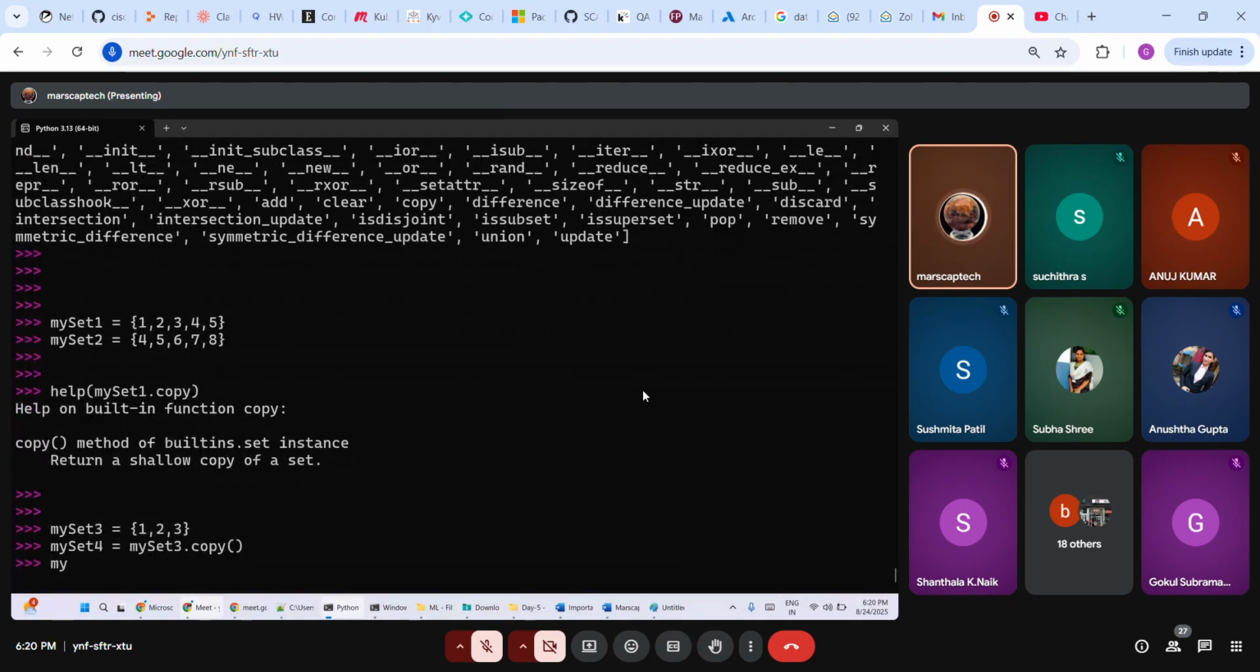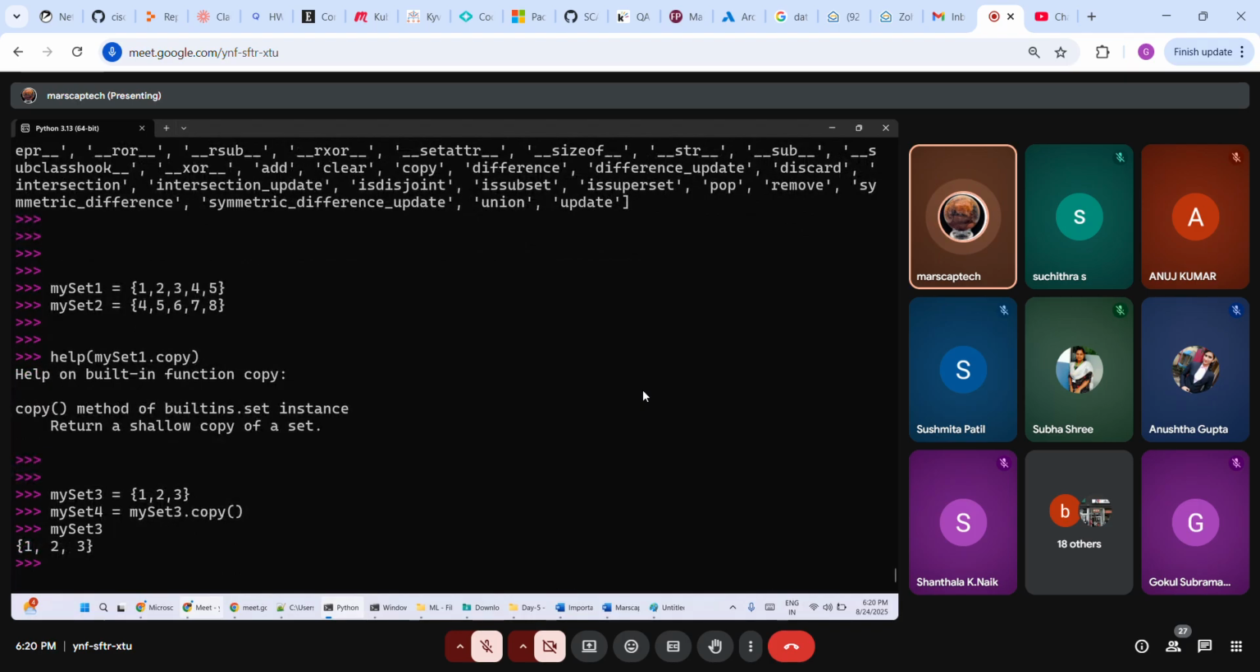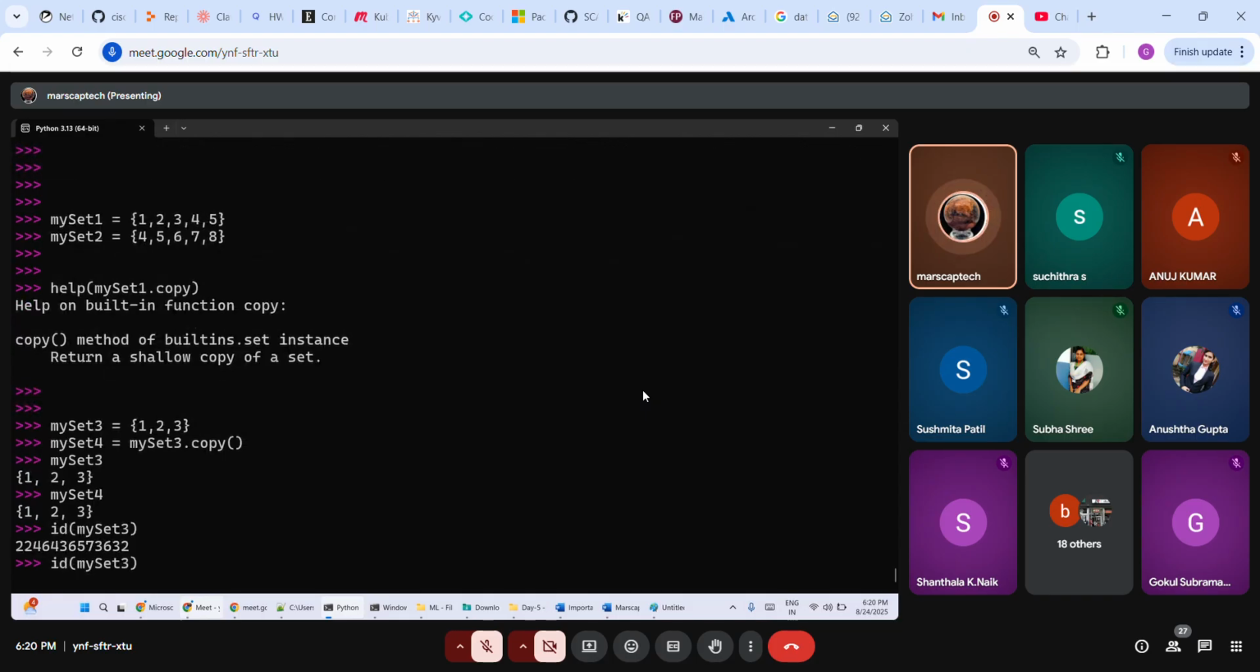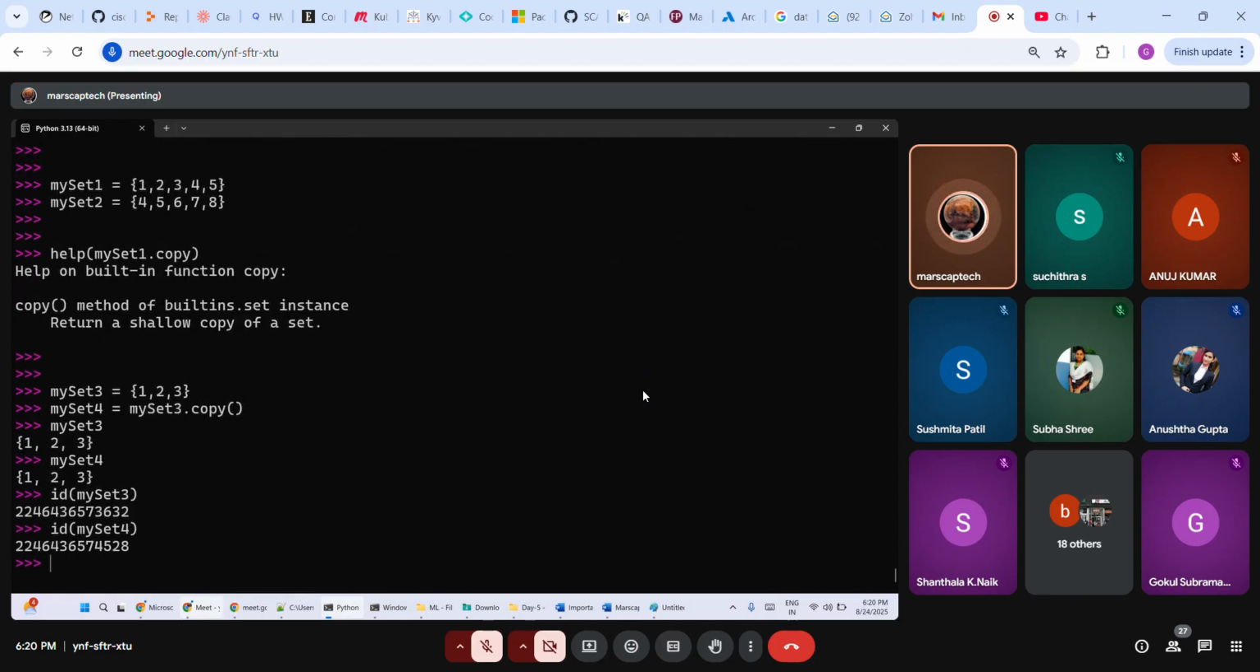Now my set 3 is 1, 2, 3. My set 4 is 1, 2, 3. ID of my set 3 gives some value. ID of my set 4 gives a different value. If it is a different value, that itself is giving you the clue.